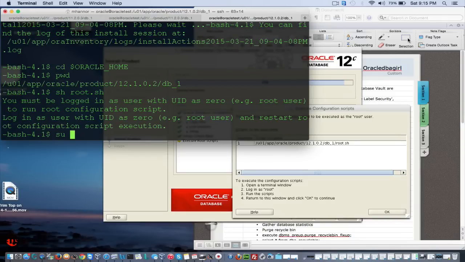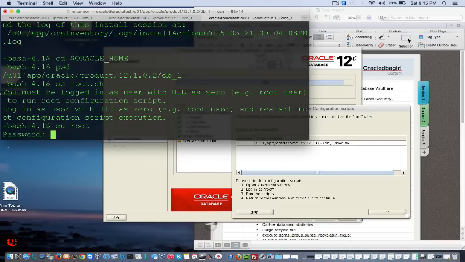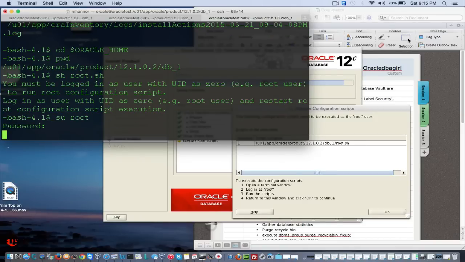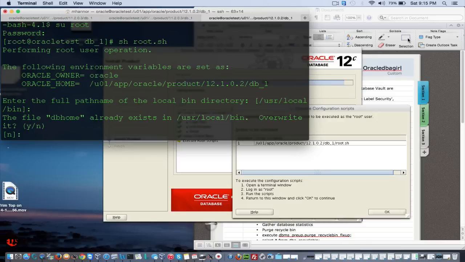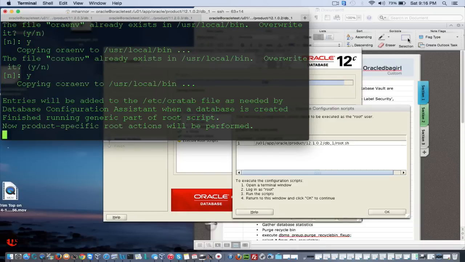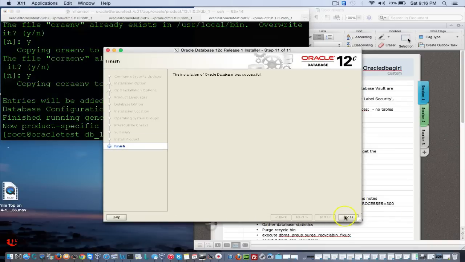Okay, I'm not logged in as root, so I'll go ahead and log in as root. Okay, these files already exist, but you do want to overwrite them because remember we are upgrading this database, so we do want these files to be associated with 12.1.0.2. So I'm just going to say yes, yes, and yes. So that's done. We can hit OK. And we can close that.